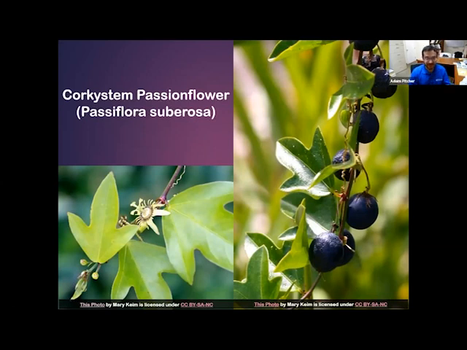This is probably the one most people are familiar with and is seen most often. You can hardly find a natural area that doesn't have at least some corky stem in it. And this is the host plant for the Gulf Fritillary, the Julia, and the Zebra Longwing, but it's also the host plant for the variegated fritillary, which no one ever mentions, but it is in this area. I mentioned iNaturalist earlier, and you can go on there, and people have seen it in South Florida, so it's around. But regardless, these plants are one of the mainstays of any butterfly garden.